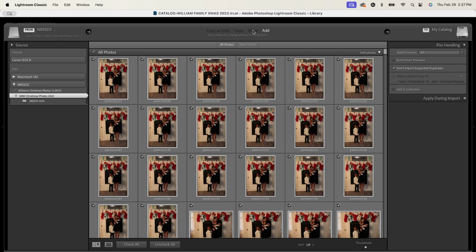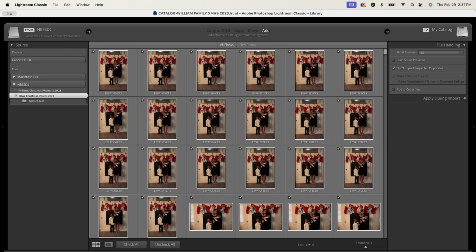You don't want to move them because you don't want to move them. You want to just add. You're going to add these photos. Okay, now let me pop up here real quick so I can talk to you about this. Your build previews. You've got minimal, standard, and 1:1, and it feels weird because I'm going to talk a bit not to have my face.